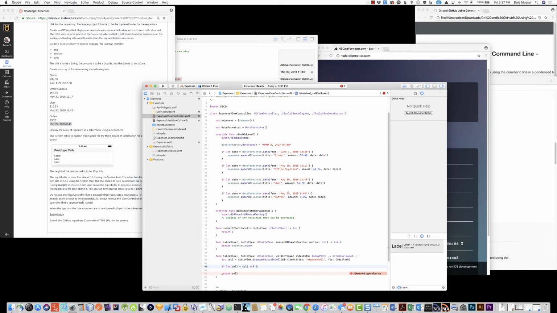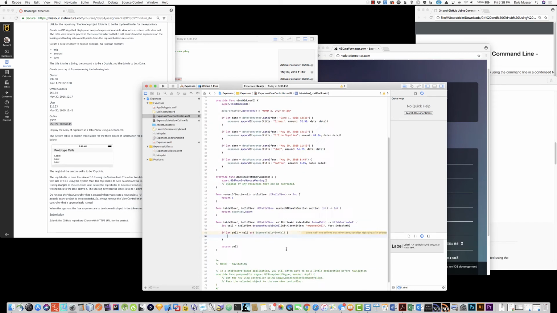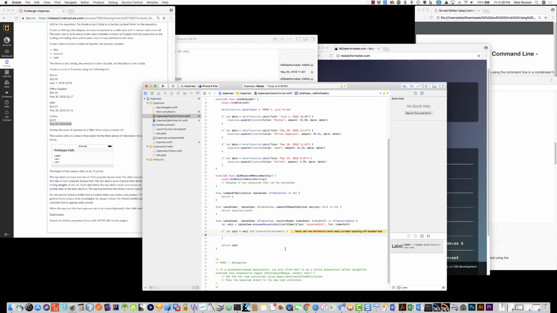I might not be able to cast it as this thing, so it's going to yield an optional, so as question mark. And then of the type that is my custom cell, expense table view cell. So I'm going to try to cast it. If it casts, it will be a non-nil value. I'll be able to unwrap it, and then I'll be able to use the unwrapped version to access the properties of its cell. So I'll have cell title label .text, of course, to access the string that is in the label.